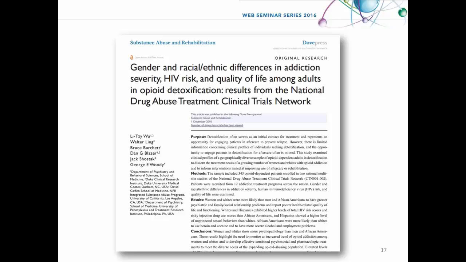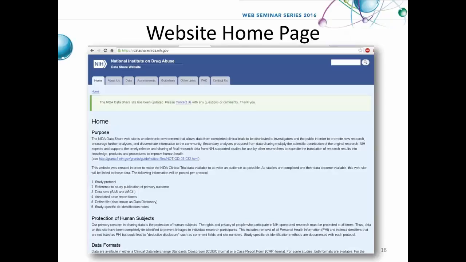Now, I'm going to show a short demo, but before that I wanted to show you some screenshots to illustrate some of the areas of the site. So this is the home page. This is what you can expect to see on the home page. The purpose of the data share is explained, some of the basic information and materials that you can find for each study, some information on the protection of our participants, and the data formats that you can request.